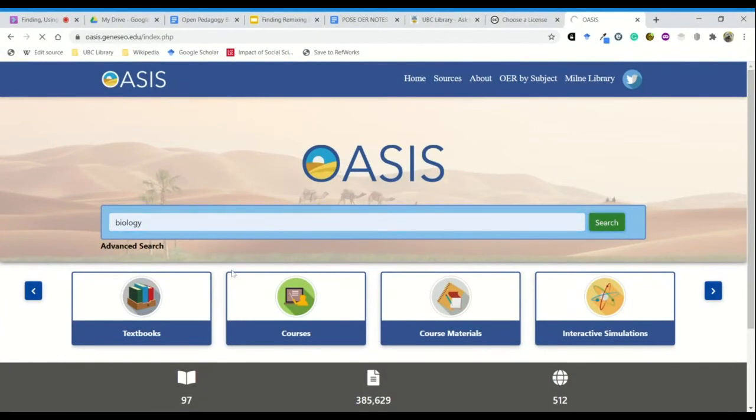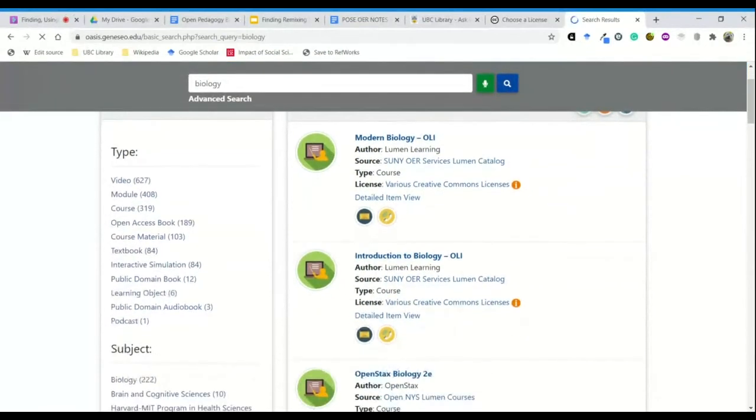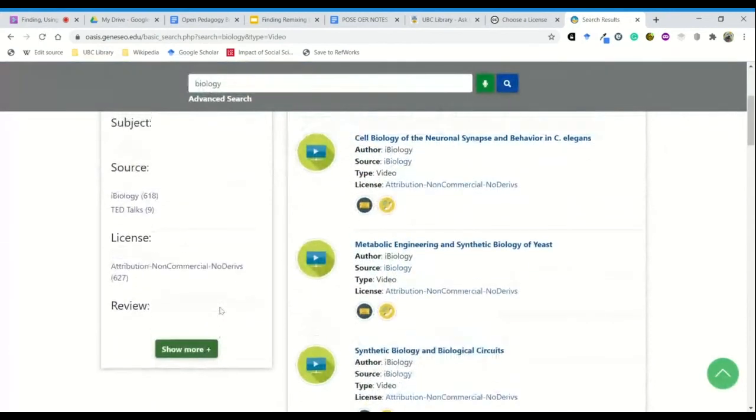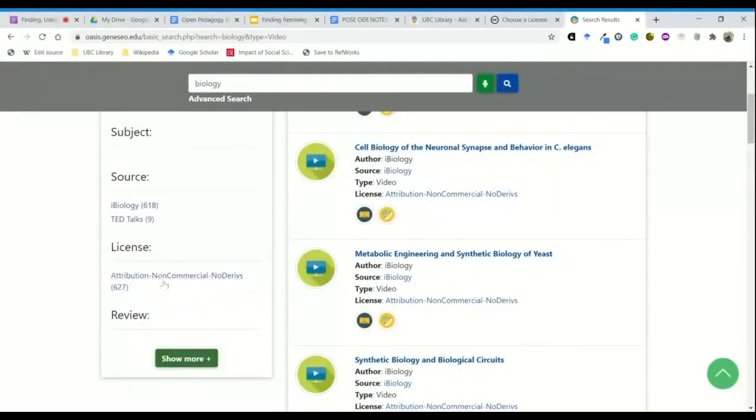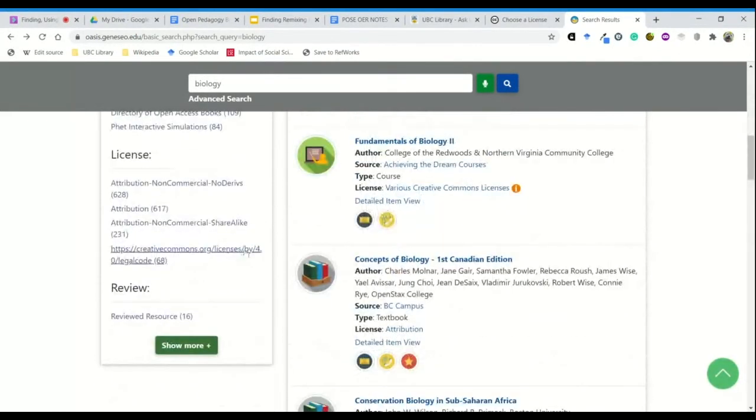But let's just search generally for biology. And here we have our almost 2,000 results. It tells you by type of item that you find. So if you're only looking for video content, you can limit down just to videos. And then it tells you source as well as licensing information, which is quite useful here. Because if you're looking specifically for objects that you want to be able to modify, you can select that license in order to ensure that you can make modifications and changes to the object.